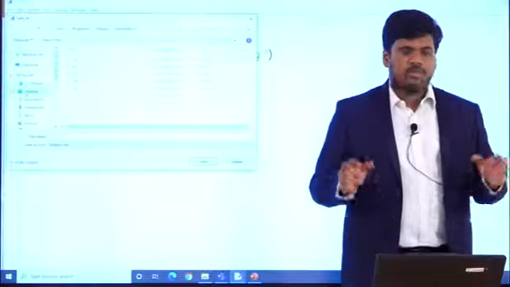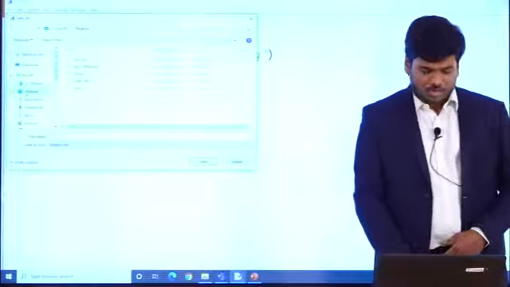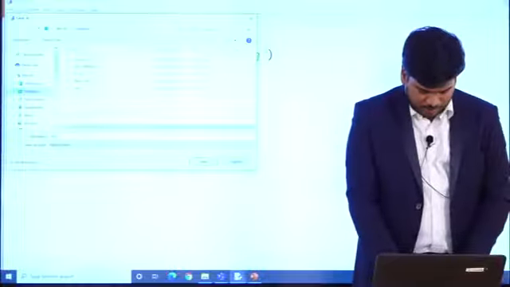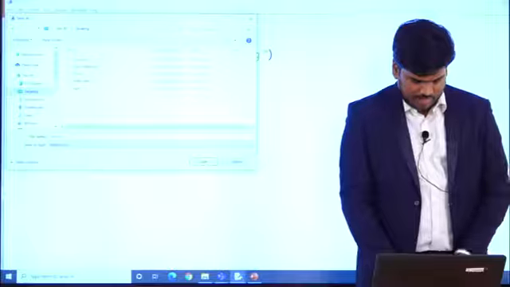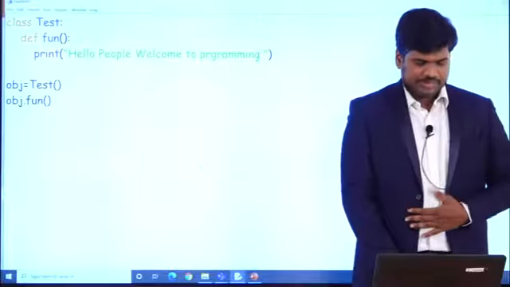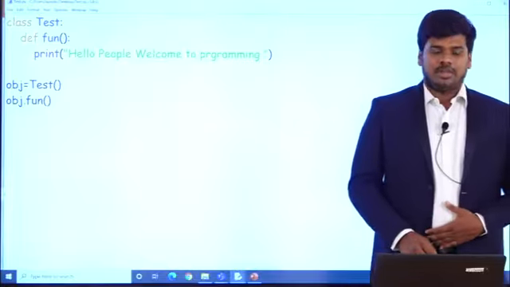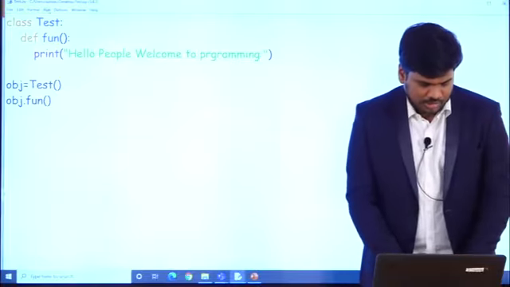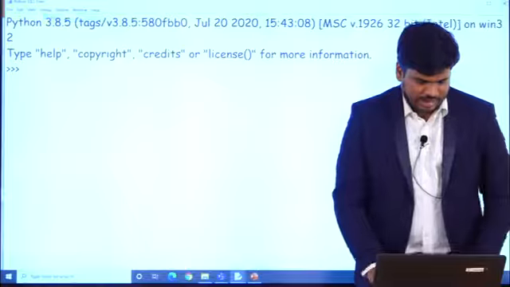I am saving my program on my desktop. So the name of my program is test.py, and I have saved my program, and now I am running my program. I'll go to the run, and there I'll click F5.